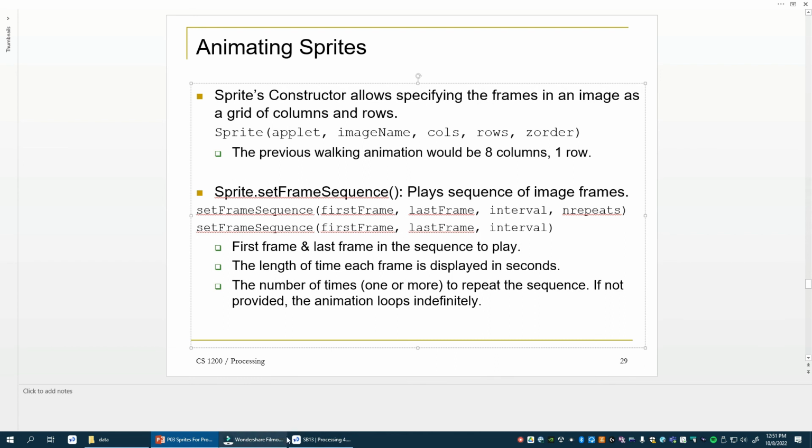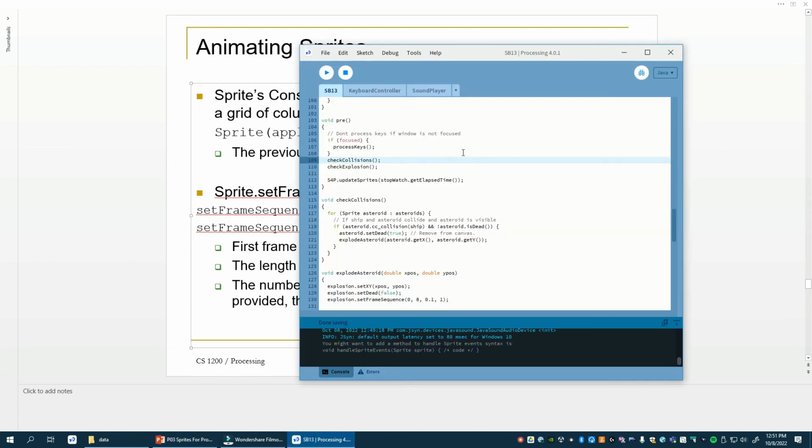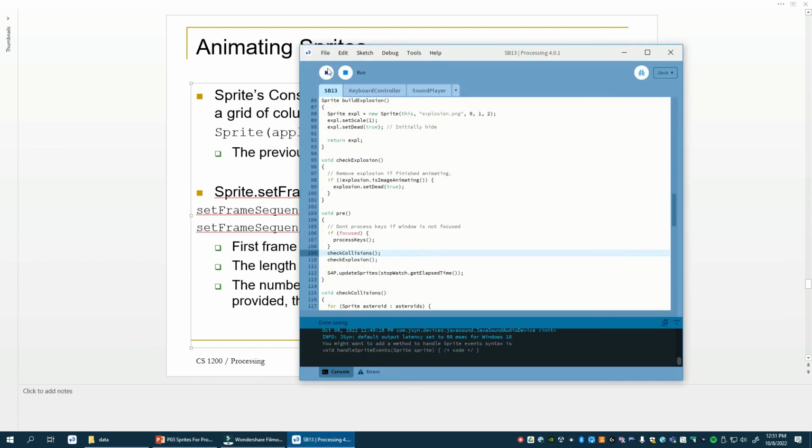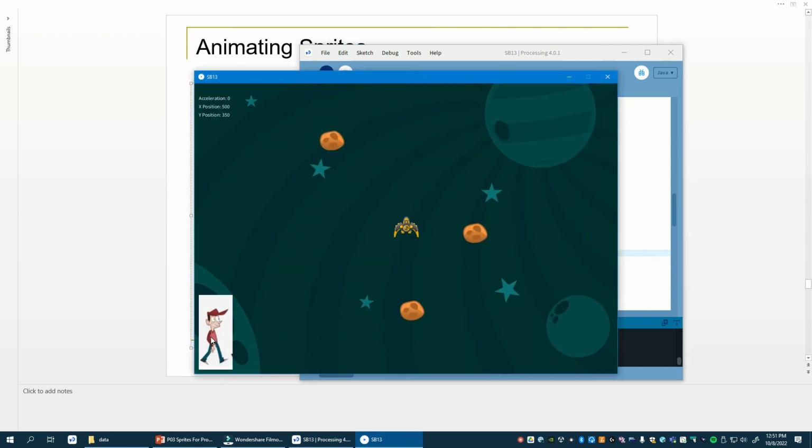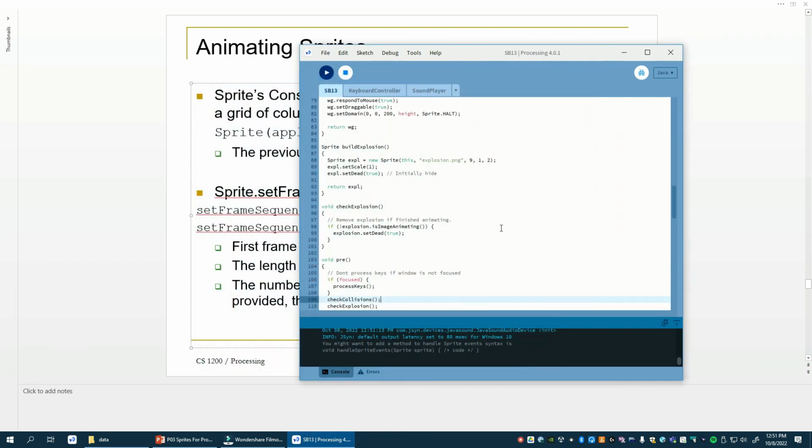So let's look at the walking guy, in for a penny, in for a pound here. When we played walking guy, we're seeing the animation, but it's pretty slow. In fact, you'll notice it's 1 second between frames. Maybe that's why I commented it out. It's too loud. So let's look at that.